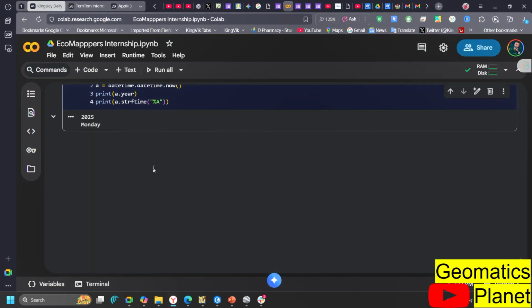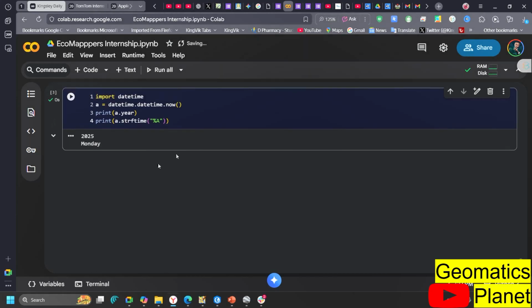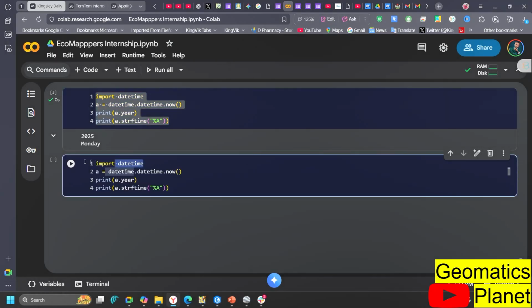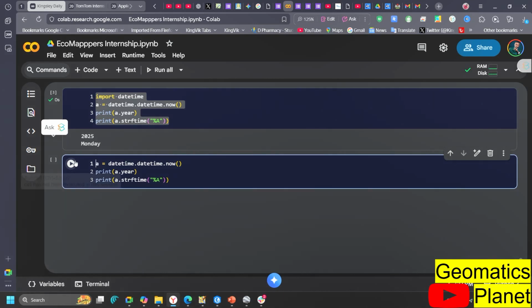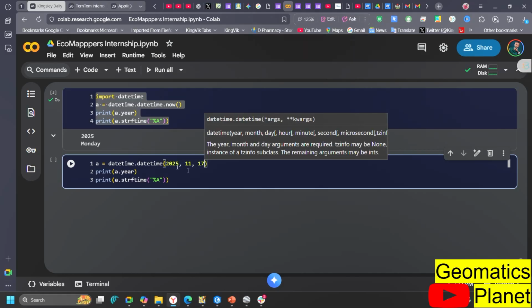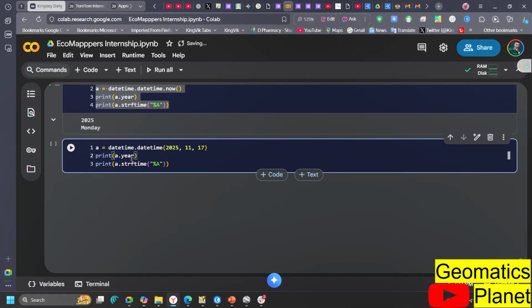You can also use the same thing in creating an object. What do I mean by creating an object? I've already imported datetime, but I might choose not to use now. I can remove this because I don't need that again, and continue with what I have. So let me put 2025, 11, and then 17, and then go ahead and print this.